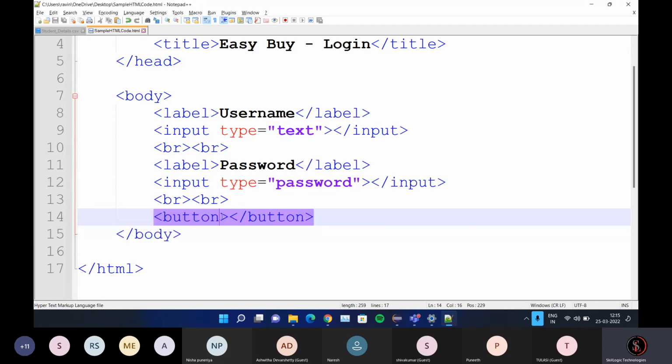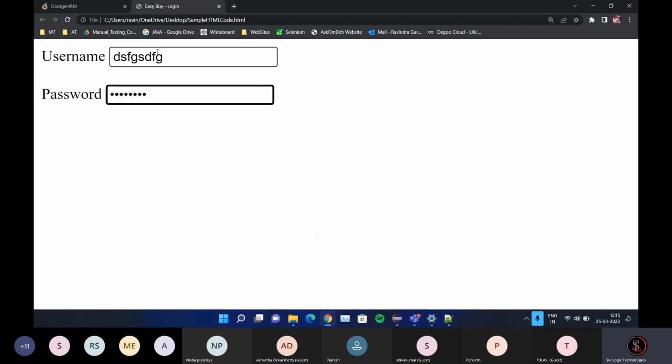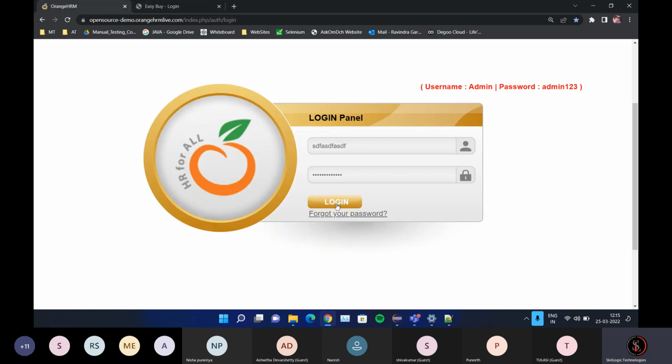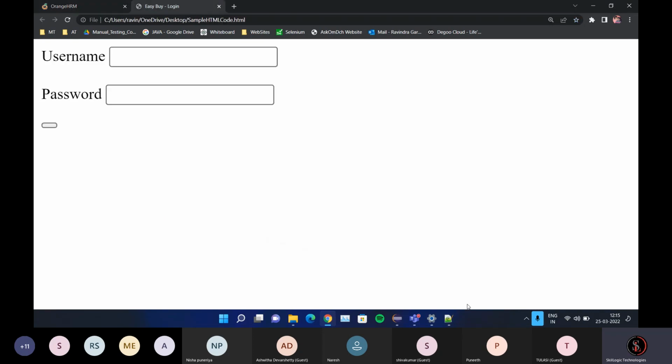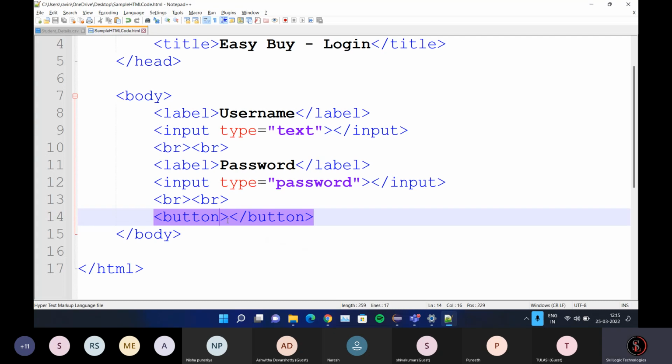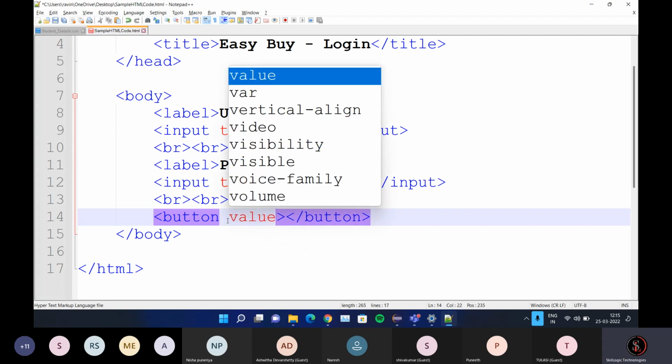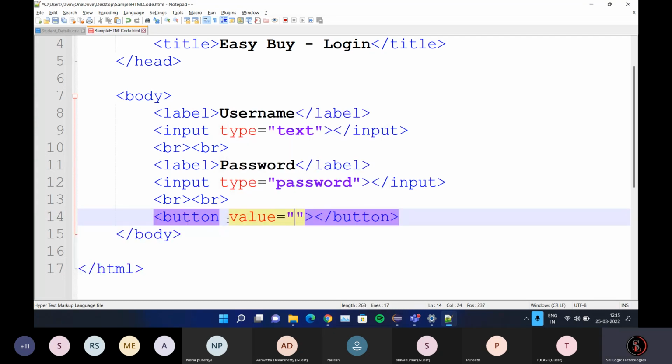Now if you want to give some text, let me refresh the page. There is a button added, but there is no text. Normally for buttons we'll have some text, right? I need some text inside this button. So what I need to do is, under value, you have to give value is equal to login, for buttons.